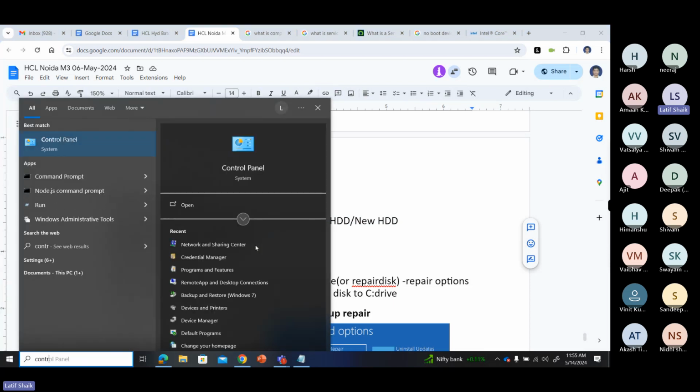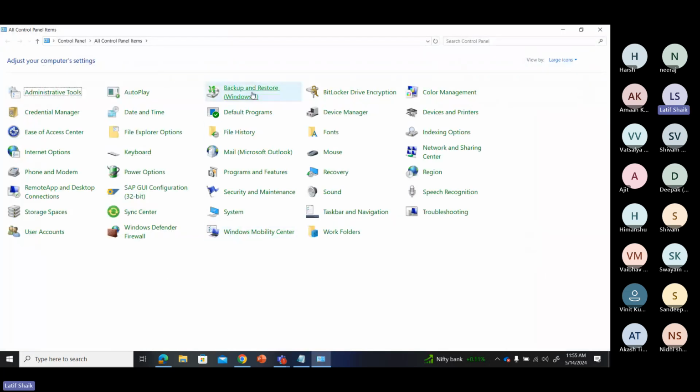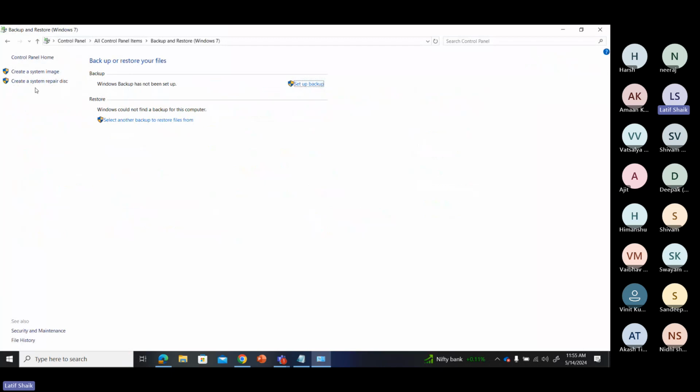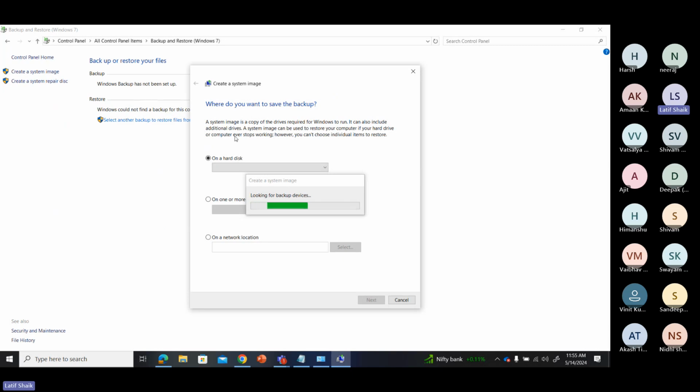What is this system image backup? You can go to your Control Panel, Backup and Restore if you have a Windows system. System image backup. This is system image backup, guys. I will read it if you are unable to. A system image is a copy of the drives required for Windows to run. It also includes additional drives. A system image can be used to restore your computer if your hard drive or computer ever stops working. However, you cannot choose individual items to restore. It is not a simple backup kind of stuff.